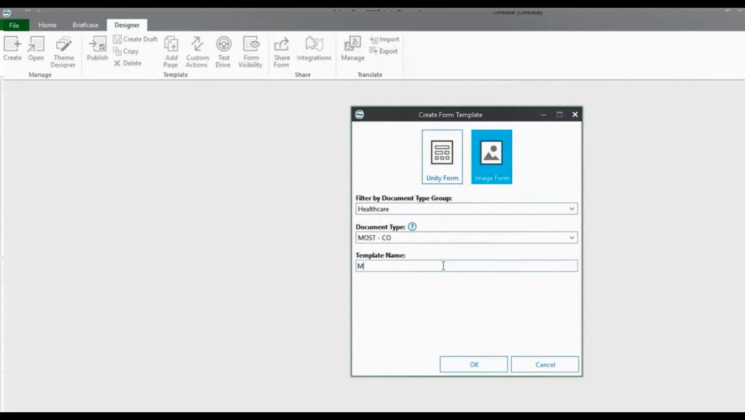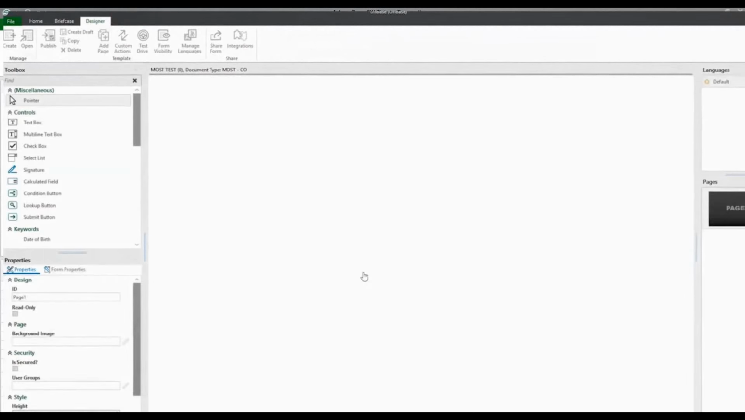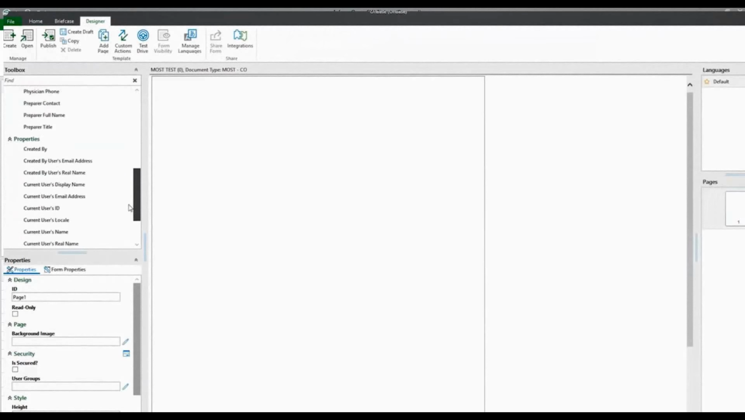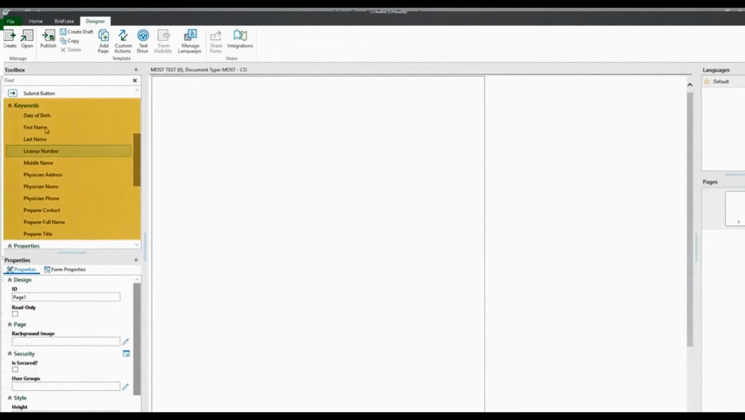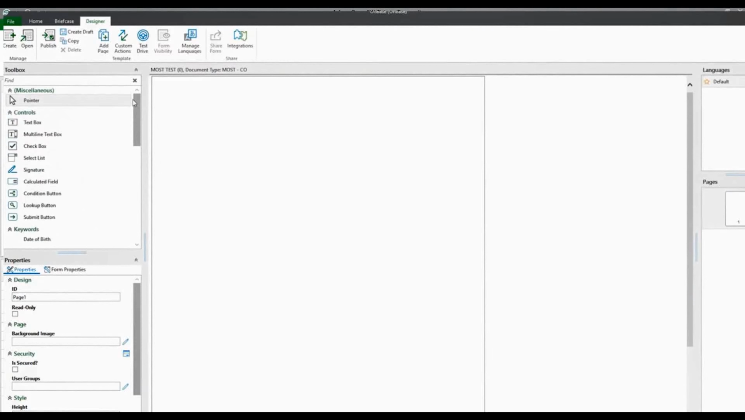And as that comes into the designer, after we give it a name, we click OK. You can actually see here that we're starting from scratch. Because we've chosen our document type, all the associated keywords have come in, and I have all of my properties. And I don't have anything on this form yet. And as you can see, here's all my keywords. And we need to bring an image in order to actually start using this form.